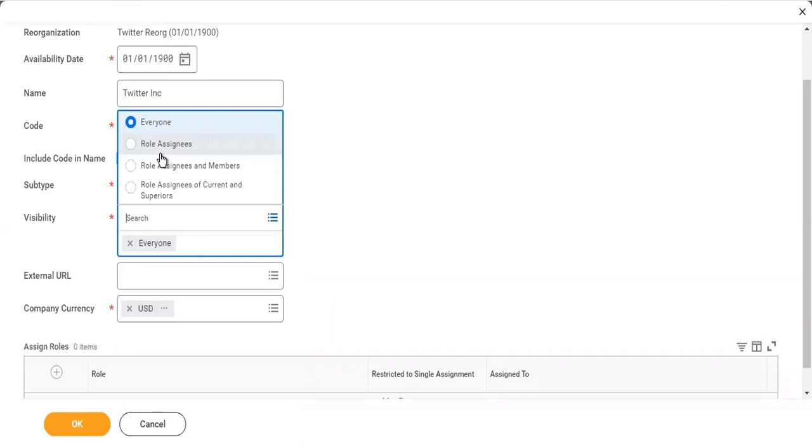Suppose I have assigned accounting manager to Gori, then only Gori can find this company in the search bar, or accounts payable manager to someone, then only he can see. Role assignees and members means I have assigned a role and you are a member also. It's not an or condition. You have to be a role assignee and a member also. Role assignee of current and superiors: either you have a role assigned to the current company or to the parent company. If you have access in the superior company also, then you can get access here to view this company. By default, in Workday, we keep the visibility to everyone. We don't change it.